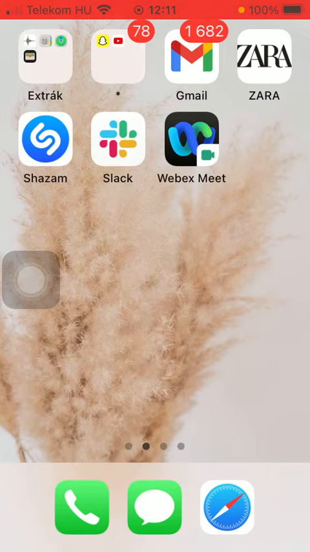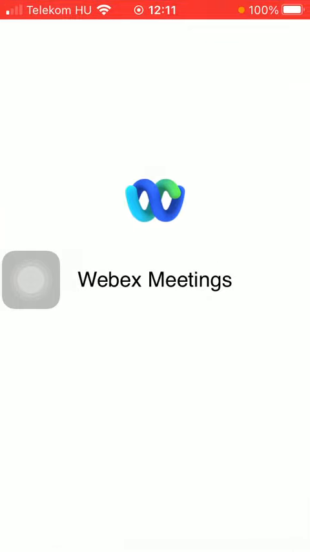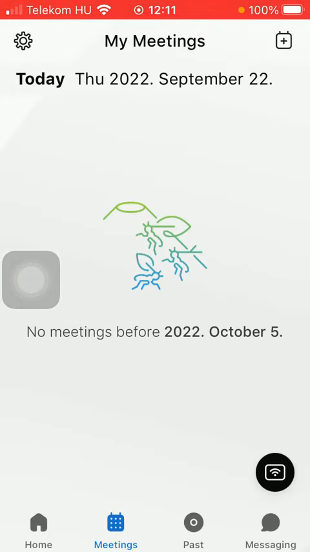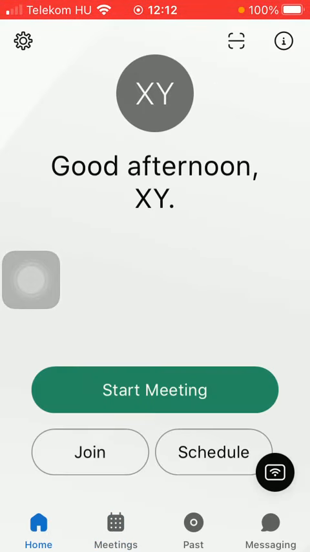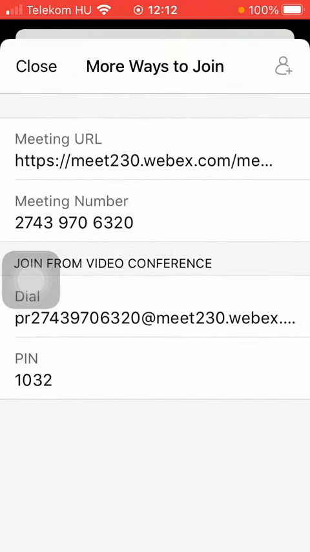First of all, open the application on your phone. Tap on the home icon down below, which is the first option, and then tap on this information button in the upper right corner of the screen. Click on it, and as you can see, you can check the meeting URL, which is in the first box, and in the second section you can see the number of your meeting.